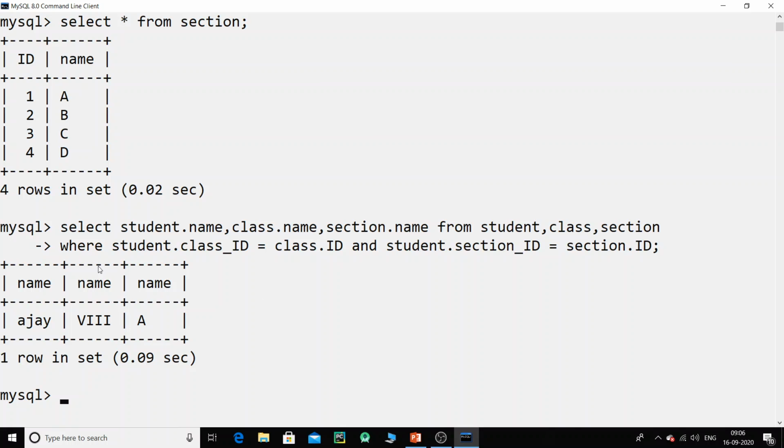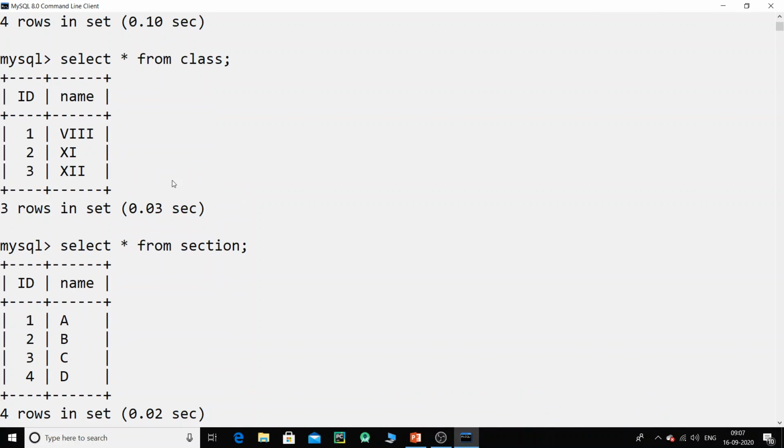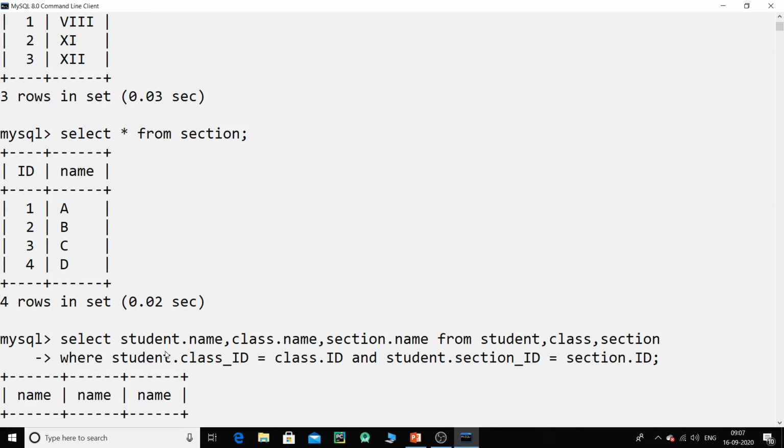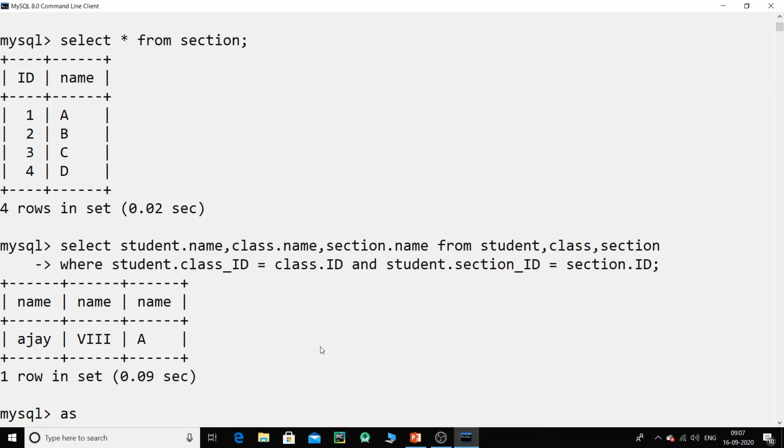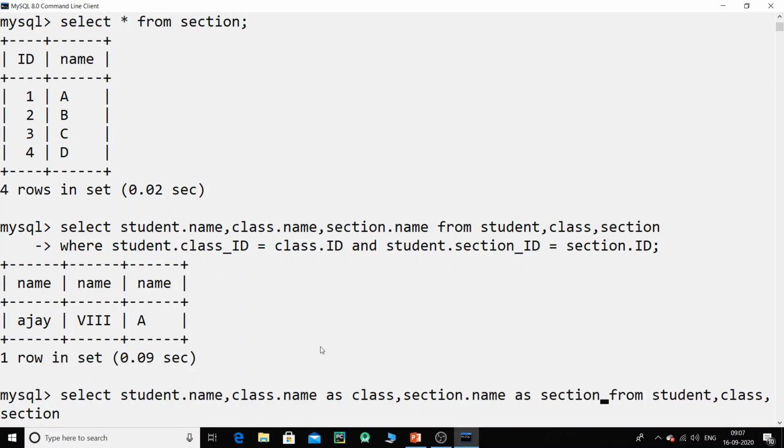Now the headings, as you can see, this is name, but this is also name because that's the name of the column that I had kept. So what we can do over here is student dot name and then class dot name, and I'll just type that again, and over here I have to give this like class as class, section dot name as section. Okay, just a minute.